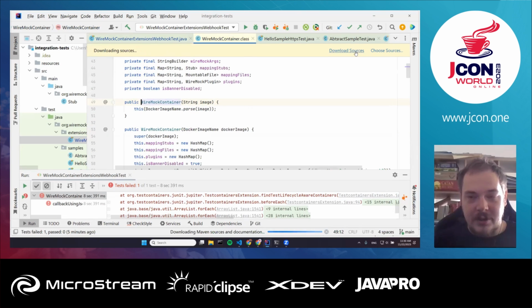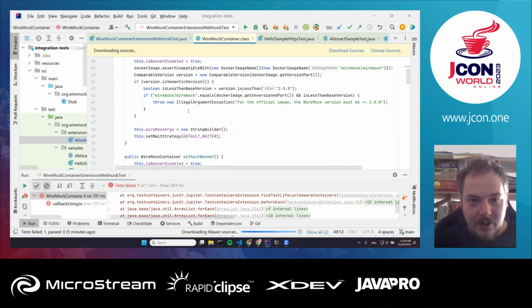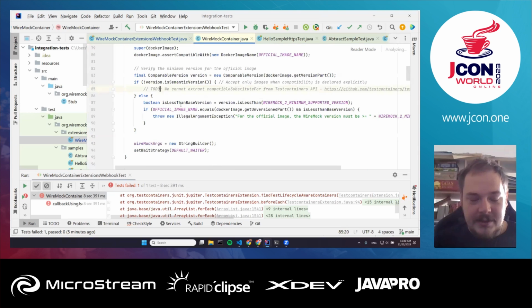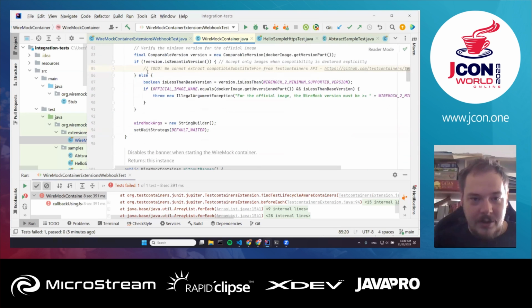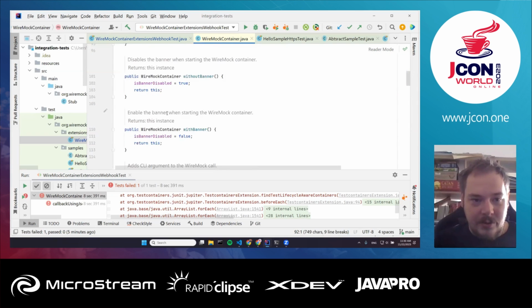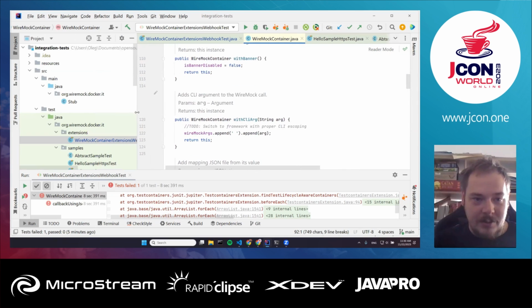So I will just download sources from our module. I don't want to open it in the IDE. But here you can see that there is quite a lot of logic hidden within the Testcontainers module, including initialization, compatibility checks. So all of that you get from modules out of the box when you develop your application.